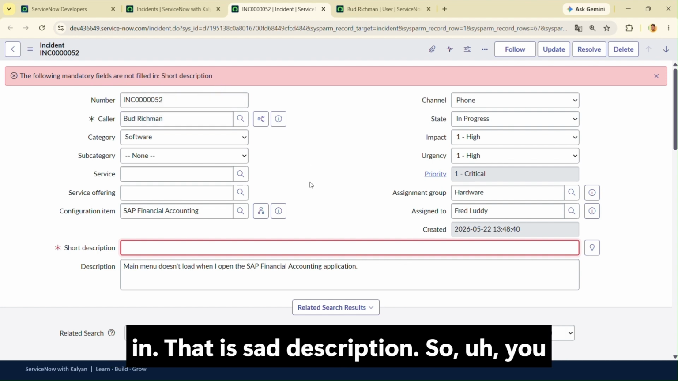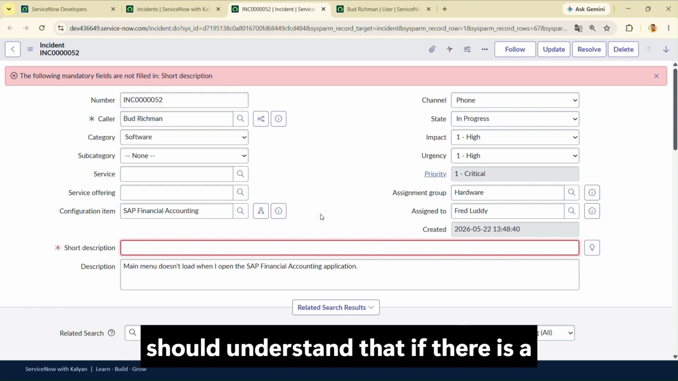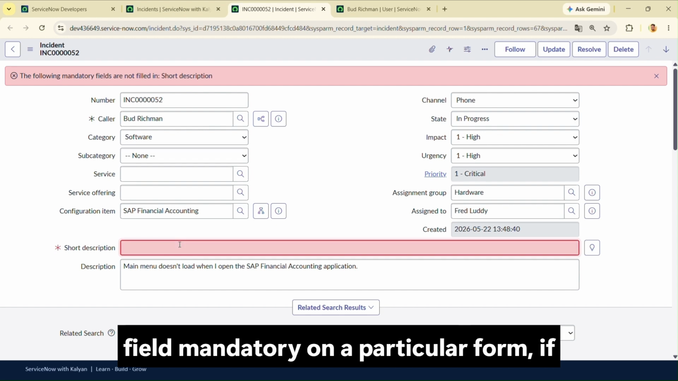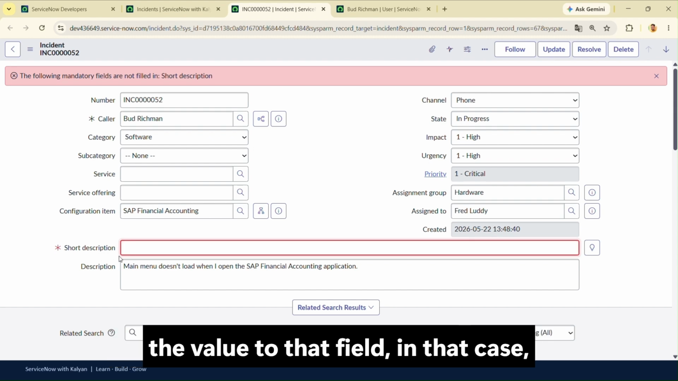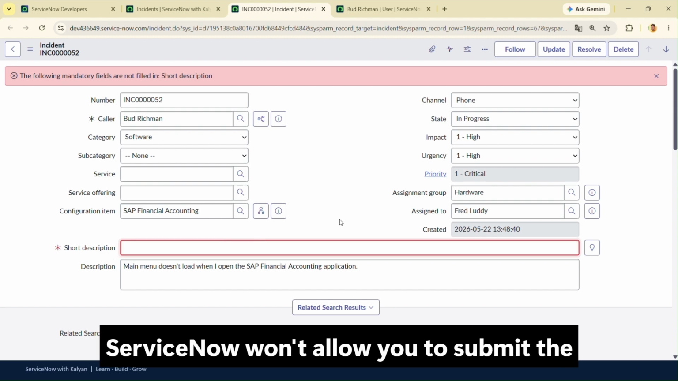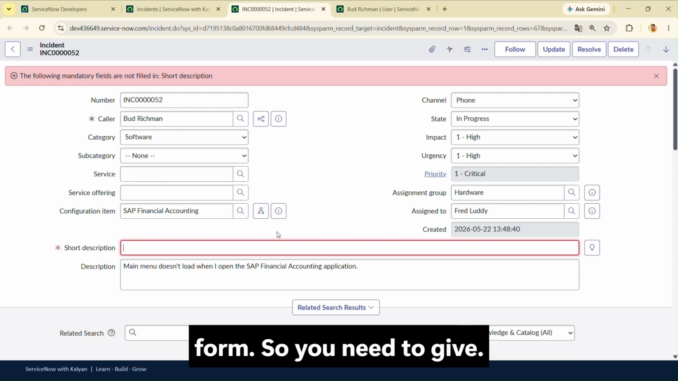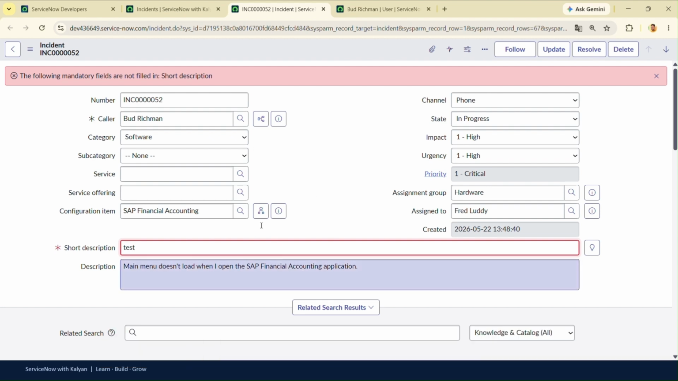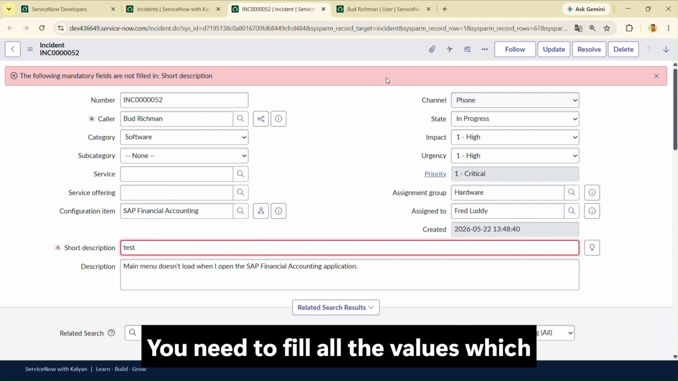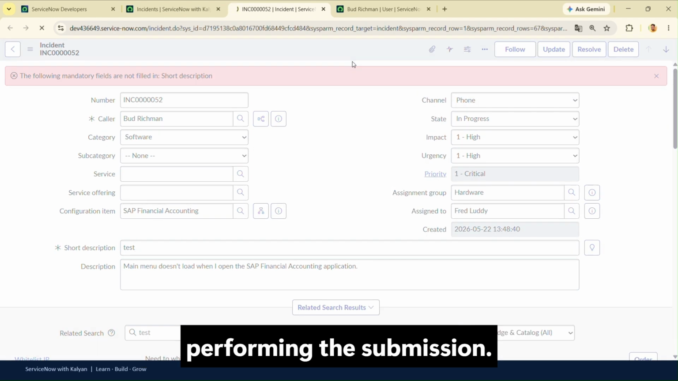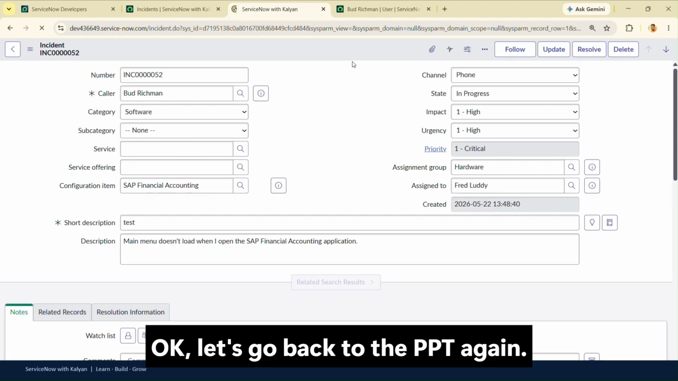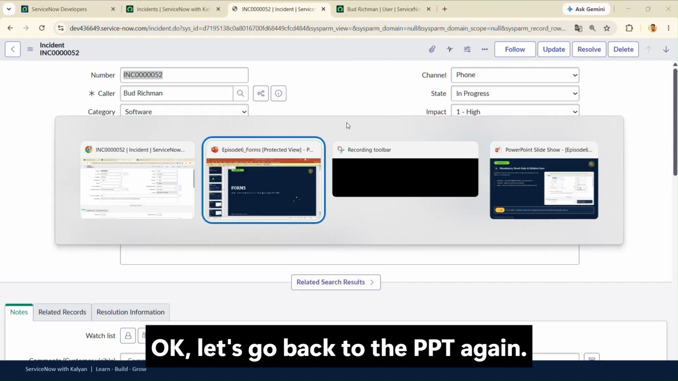That is short description. You should understand that if a field is mandatory on a particular form and you are not providing a value to that field, ServiceNow won't allow you to submit the form. So you need to fill all the mandatory values on the form before performing the submission. Okay, let's go back to the PPT again.